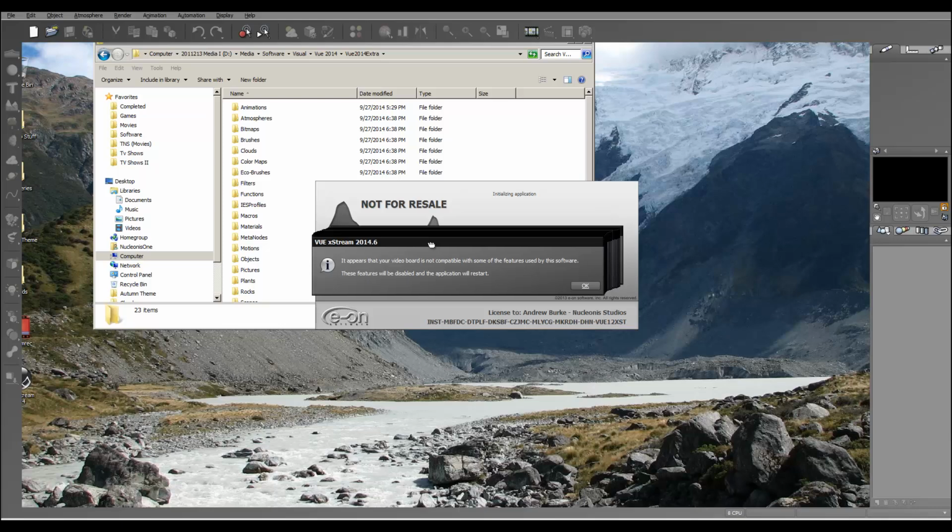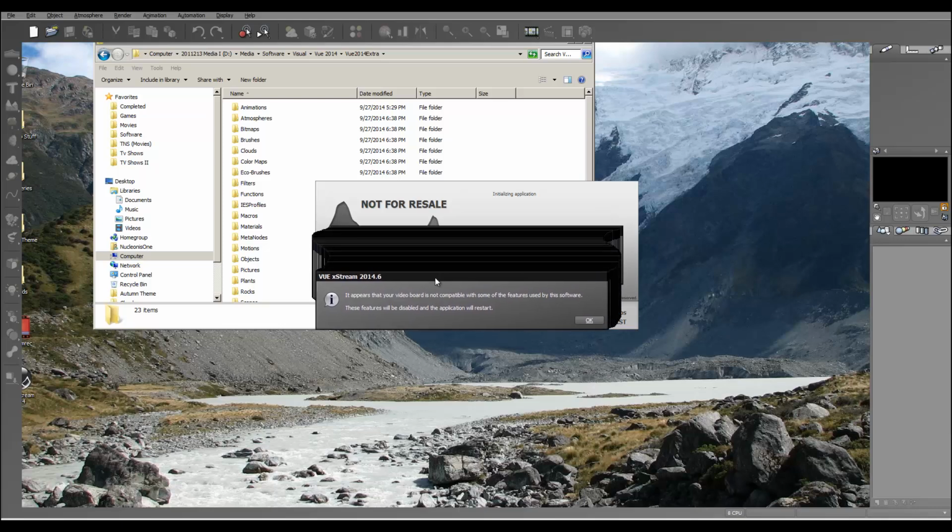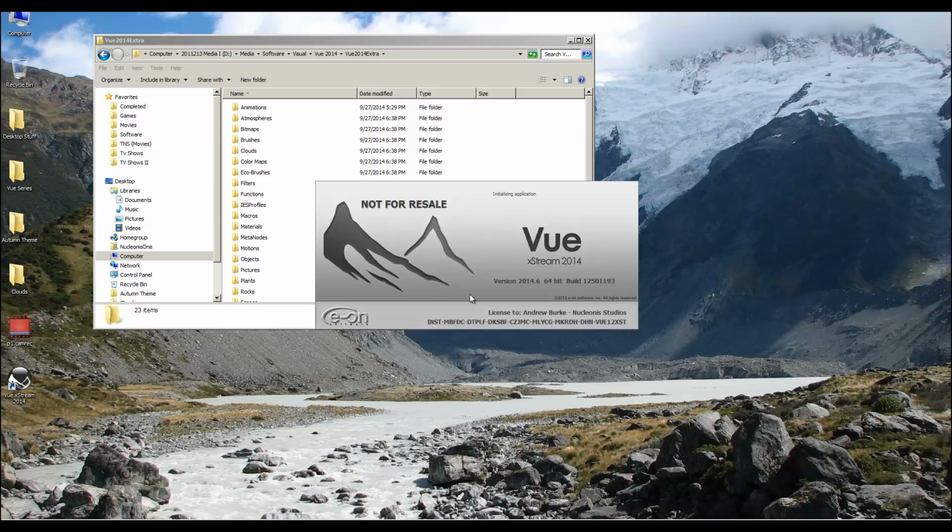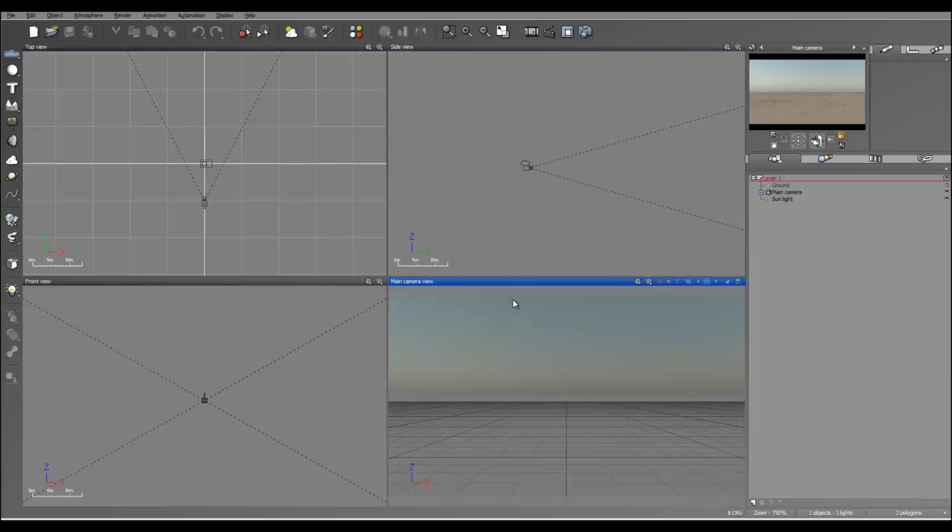You'll also see a dialog box that's similar to this one. It will say, it appears that your video board is not compatible with some of the features used by this software. These features will be disabled and the application will restart. These are features such as certain levels of OpenGL. Again, you need a video card that has software built into it that works specifically with programs like Vue and Maya to have access to the features that it's referring to.